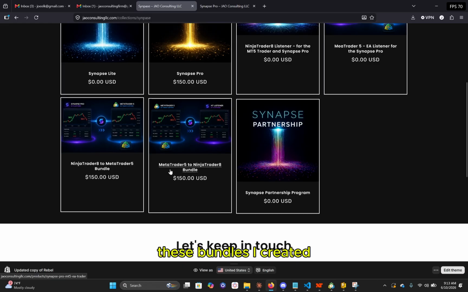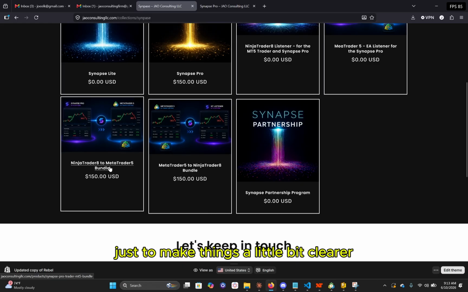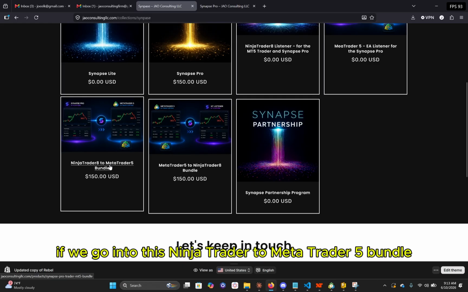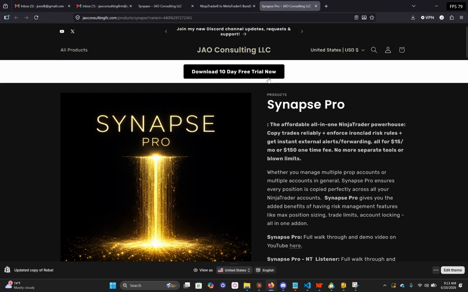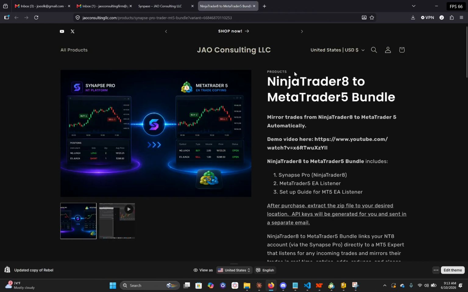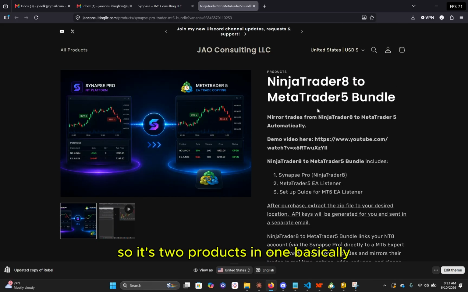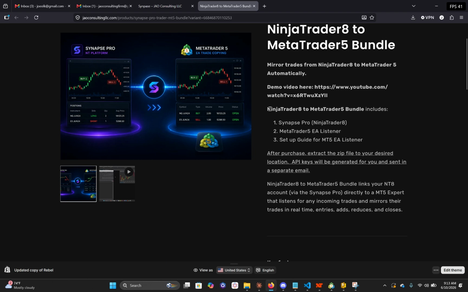These bundles I created just to make things a little bit clearer. For example, if we go into this NinjaTrader to MetaTrader5 bundle, it comes with a few things now. So it's two products in one, basically. Still same price, as you can see here.